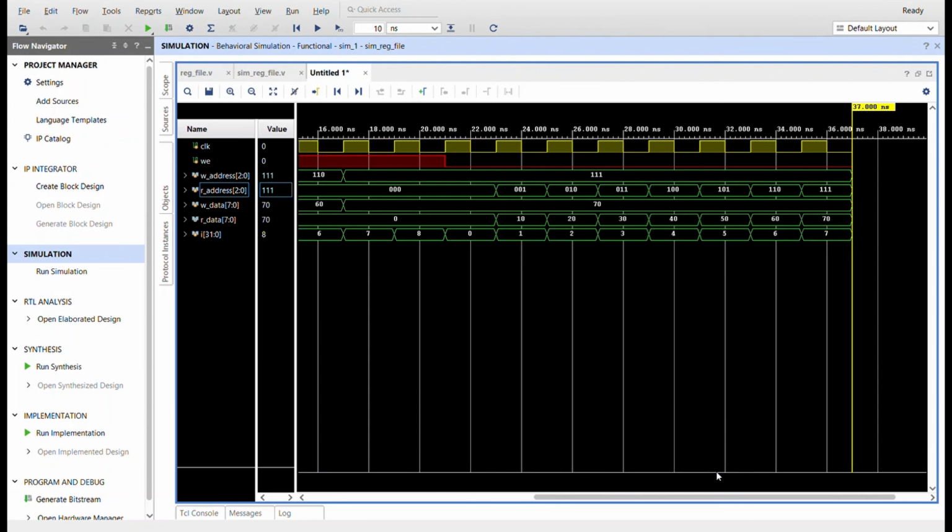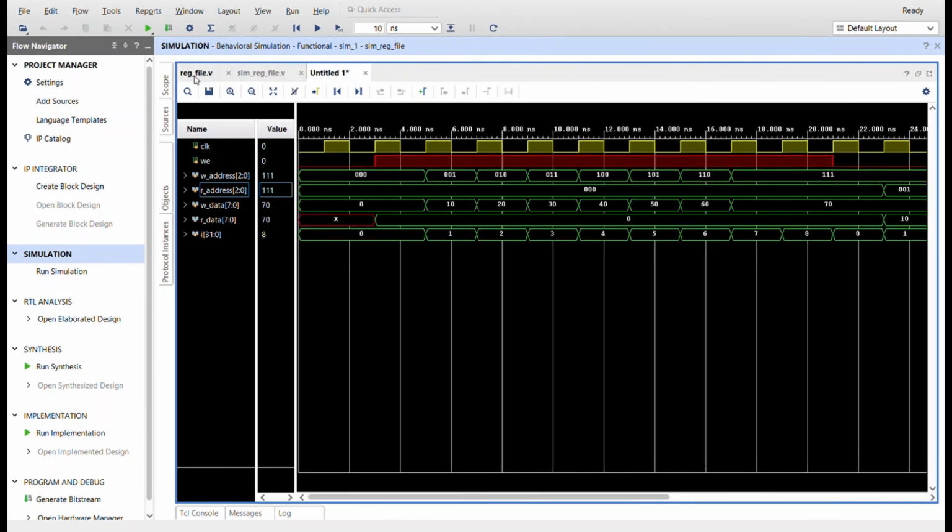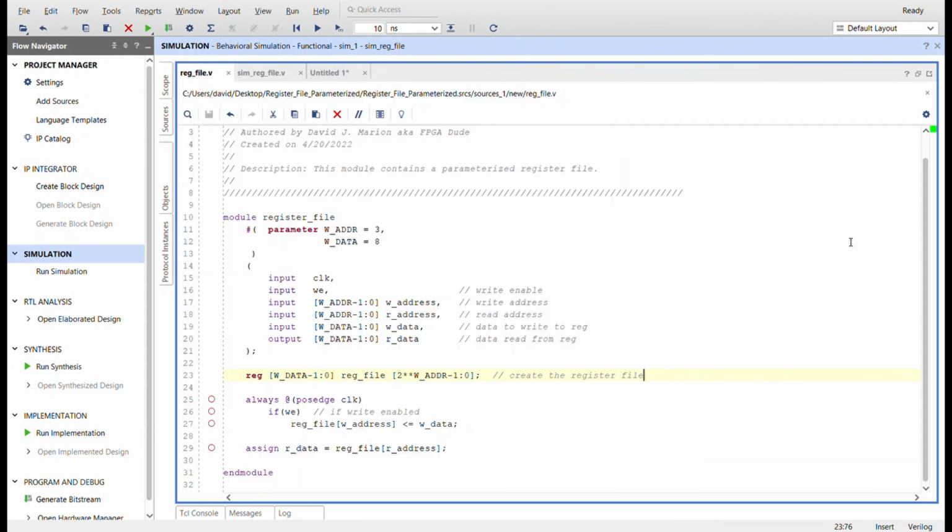So there you can see the register file is working. I'll take you back to the code. Very simple register file in Verilog.